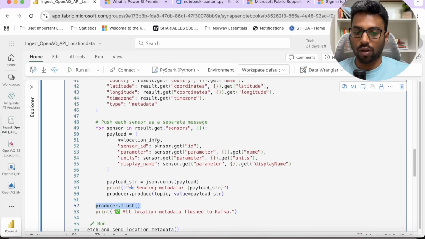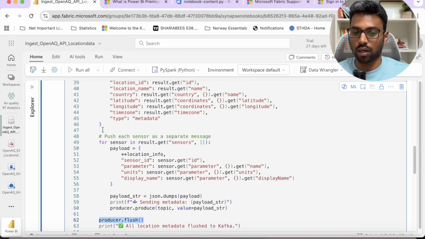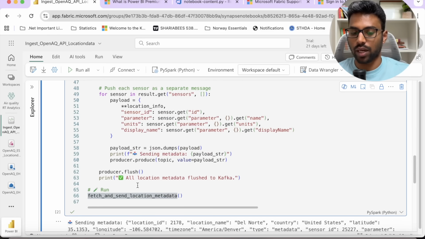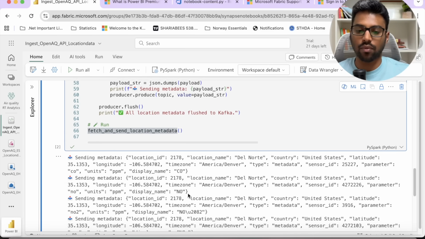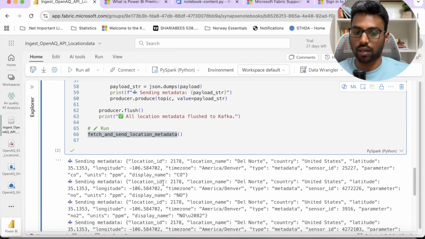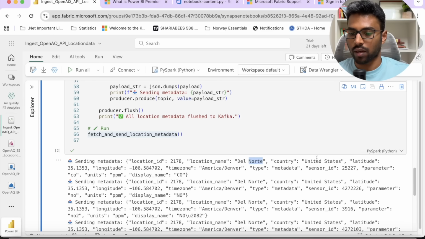So when you call this function, this is a different function we are looking at, right? So fetch and send location metadata. Then you make sure you call the function, and that will output these print statements for you, like sending metadata. You can see the location ID, location name, country, United States, latitude, longitude information, time zone America/Denver, type metadata, then the sensor ID, and what that sensor ID means. It is CO, and the units, parts per million, and then the display name.